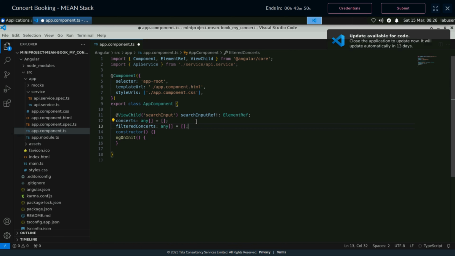Okay. Now we have to inject the API service for handling the API request. We will use it in the constructor: private API service.